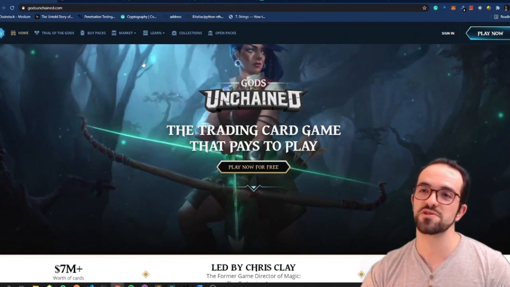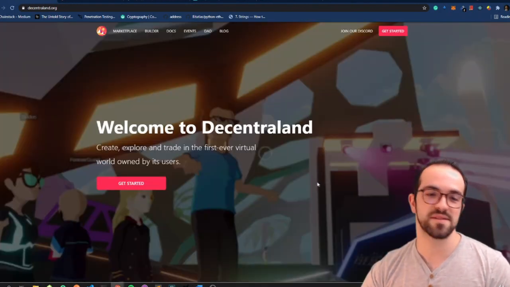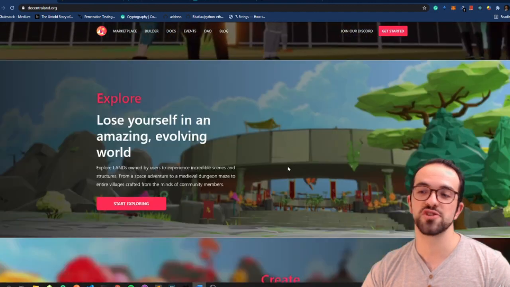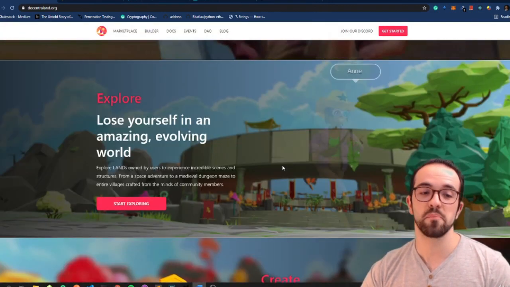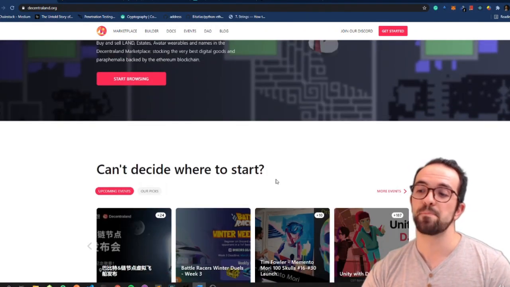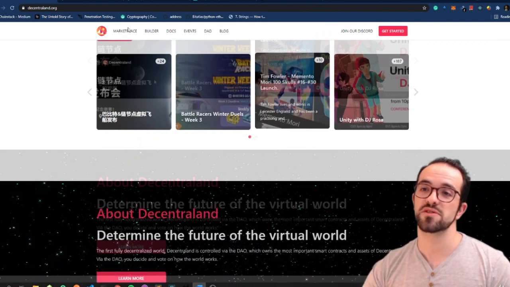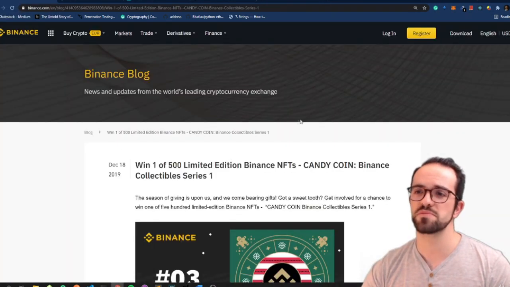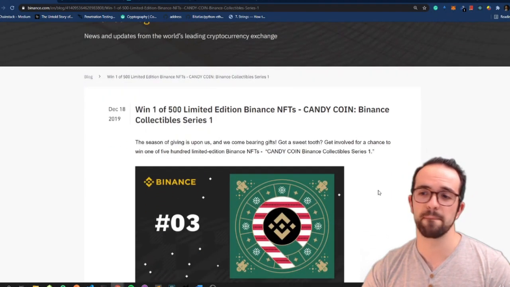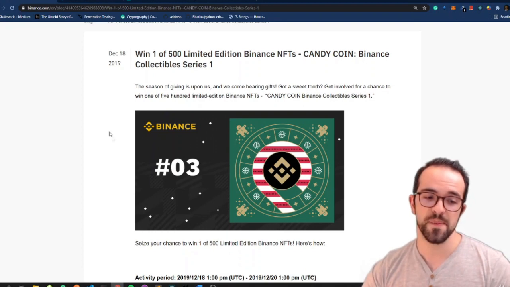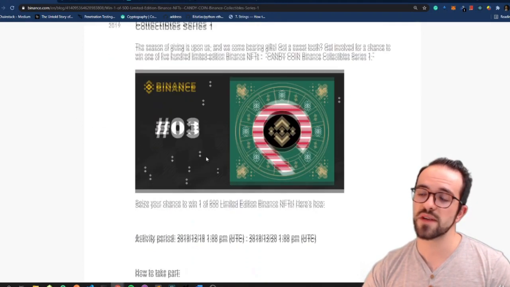Then you have the very well-known Decentraland. Decentraland is a virtual reality platform where users can buy virtual land and monetize content on this virtual land. This virtual land is also represented by ERC-721 tokens, NFTs. And then you have a few small projects like these Binance collectibles. It was like festive cards, and you can also buy and sell them.